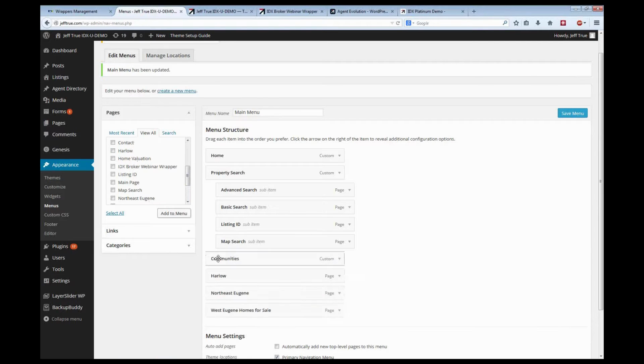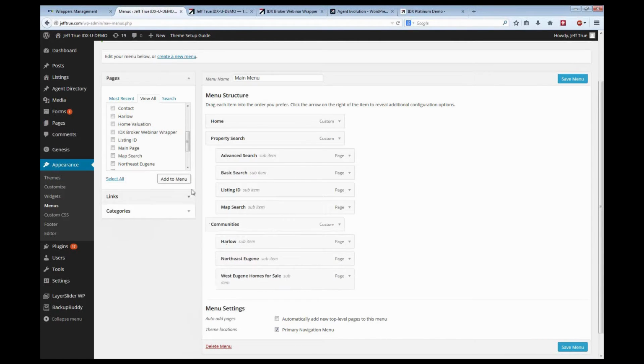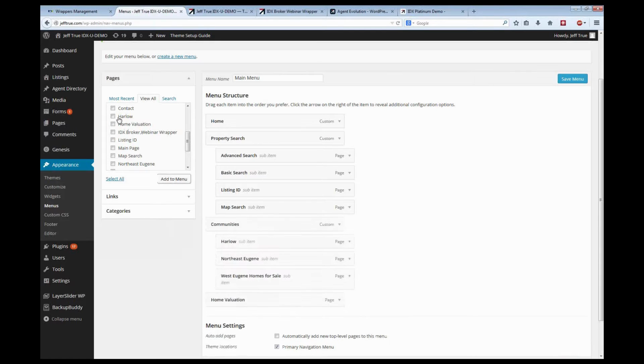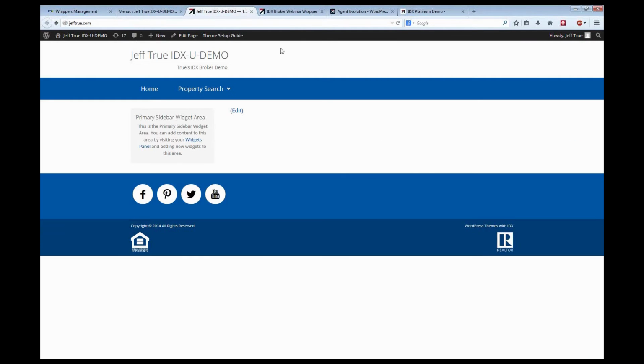Again, it's going to drop down and display all the way across. I just want to drag them in so it's in a drop-down menu underneath my Communities, just to clean up that navigation menu. Another great one to put in here is going to be something like Home Valuation. So now I'll save my menu changes and go back and refresh. And again, it's going to have the drop-down menu for Communities, Home Valuation.